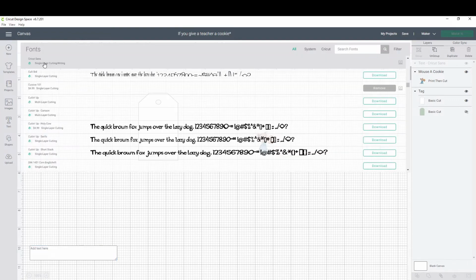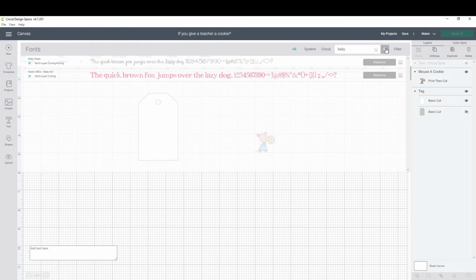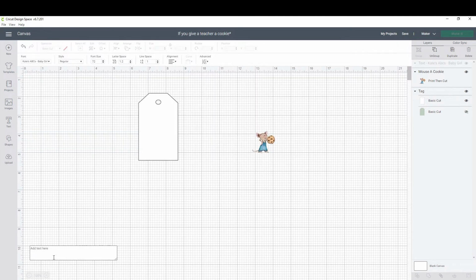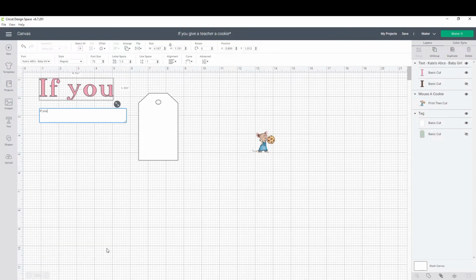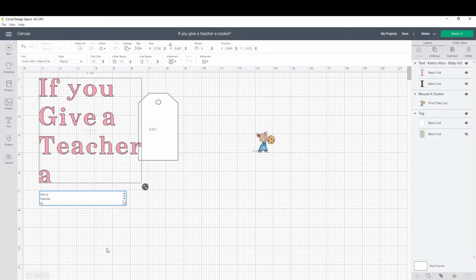What I'm going to use font-wise is, let's see, it's in the baby section. I've seen it a lot lately because I've been doing a lot of baby stuff. There we go. Now we're going to type in "if you give teacher a cookie."